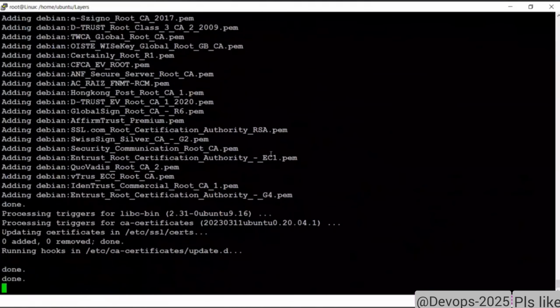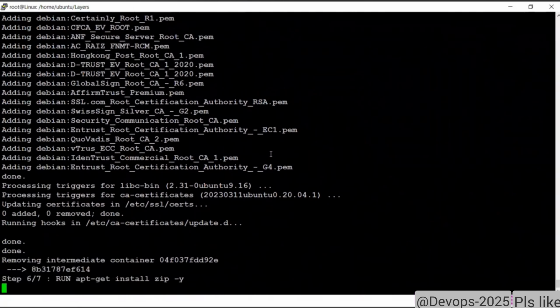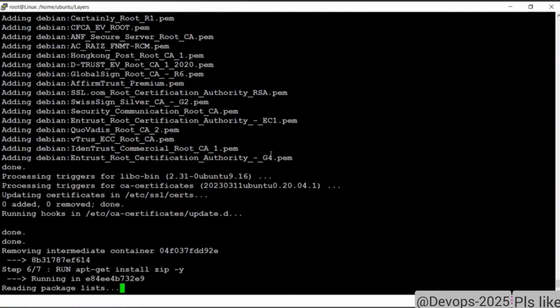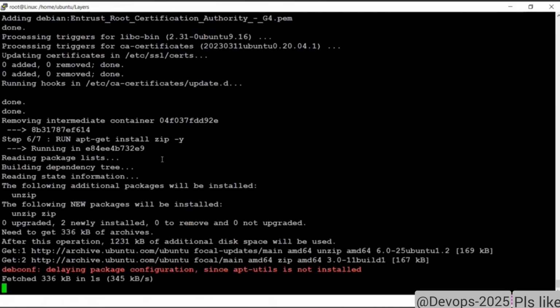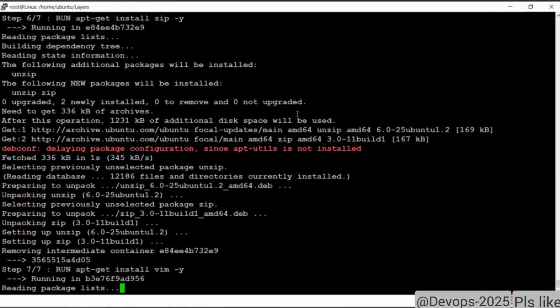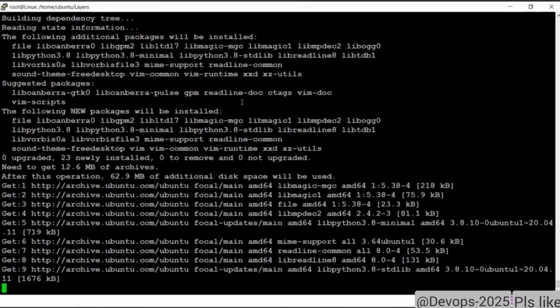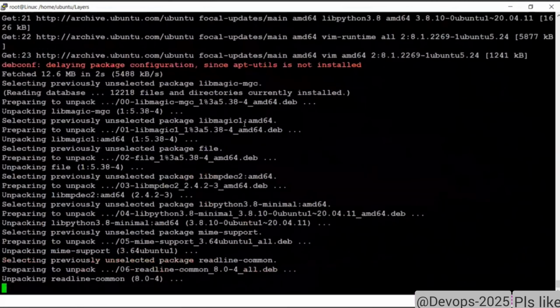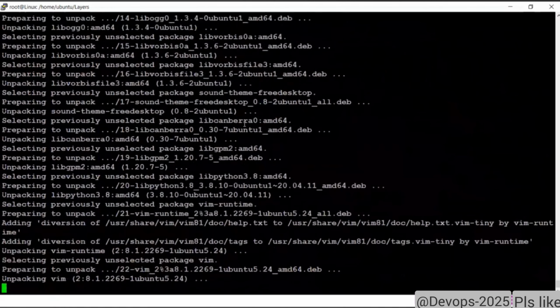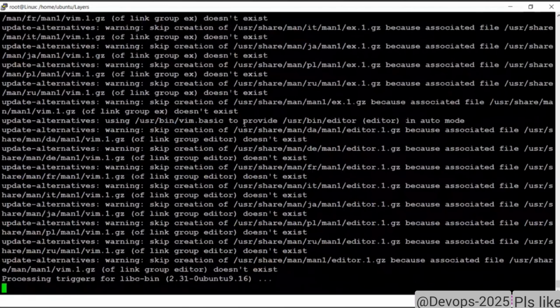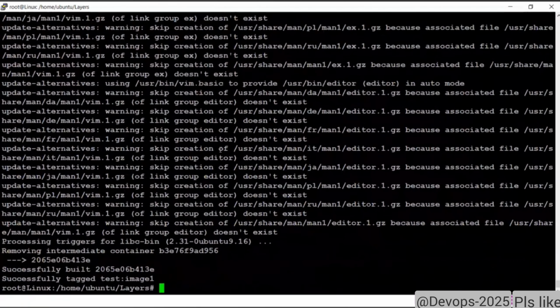Now Java is going to install. So after that it is done actually. See, now the zip file is going to install. Now Vim. So all the packages which we define in that RUN instruction separately, that many layers will be created. See here, the image got created.